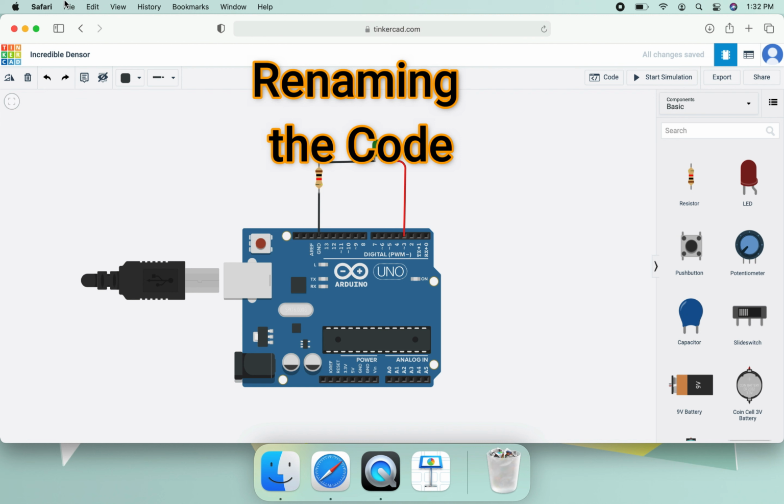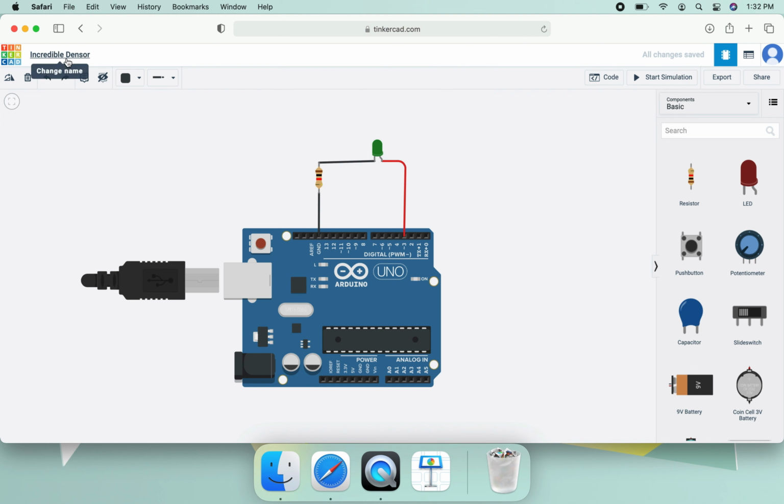You can also rename your project from here. Like here I have an auto-generated name. You can just click on this one and change it to whatever you want to, like LED blink. There we go. So this is all about the Tinkercad.